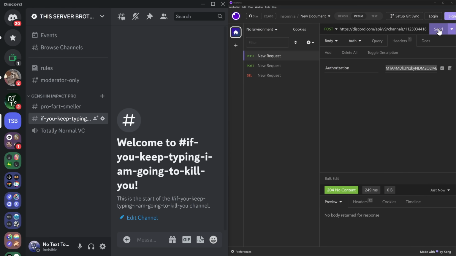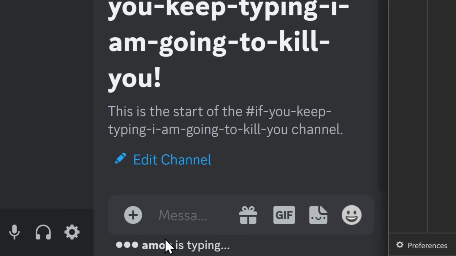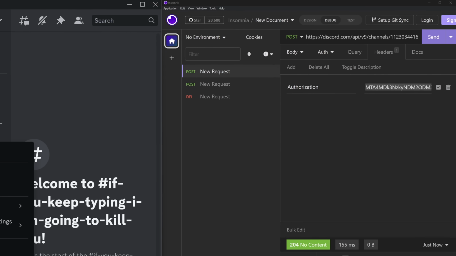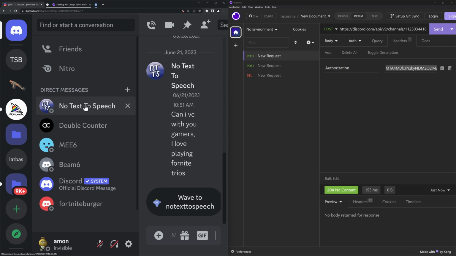So what happens when you press send is that you will be shown as, look, it's you typing, even though I'm not doing anything. I just clicked on send. But if it doesn't work, make sure you have the correct channel ID. Now you don't have to do it just in channels. You can do this in group DMs and also in DMs as well.